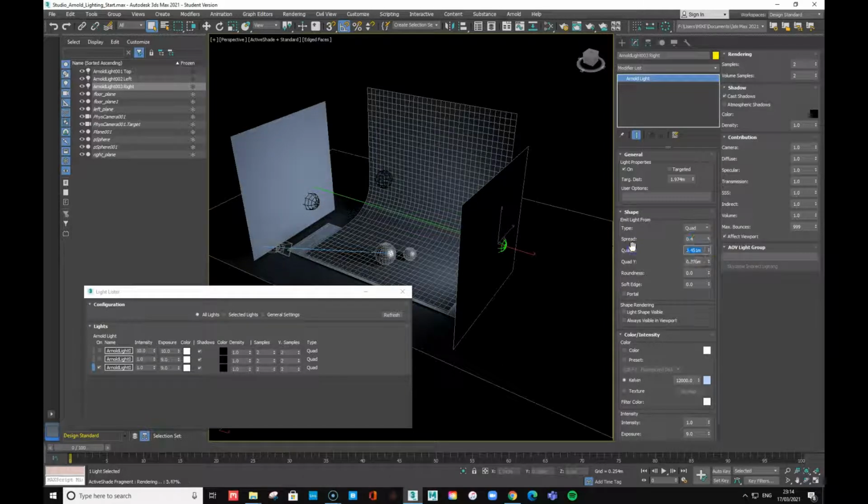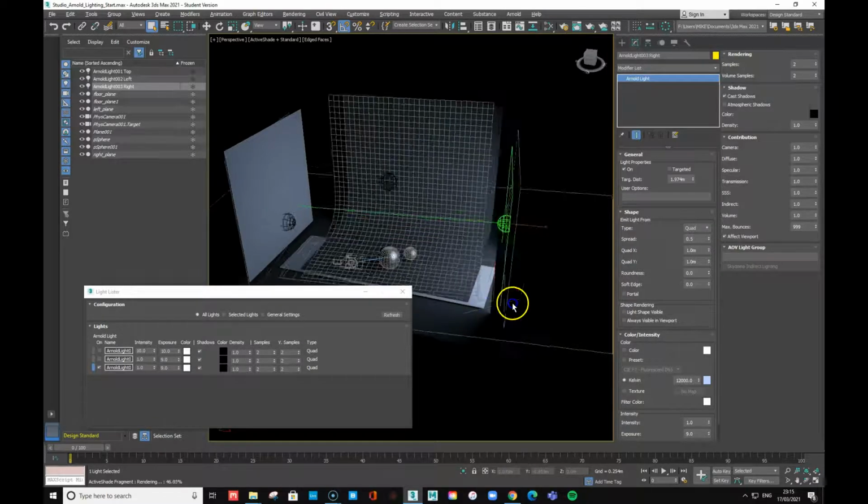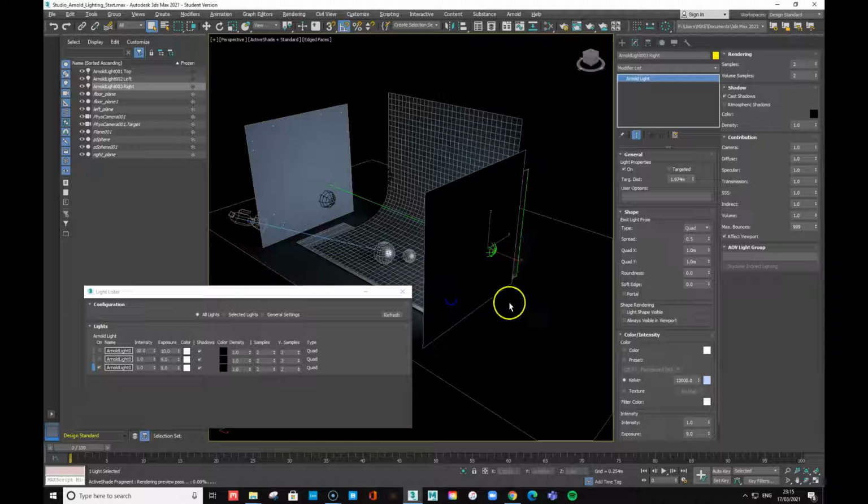So I'm just going to put this quad to 1 meter by 1 meter. I'll leave the spread at 0.5. And that pretty much illuminates this white plane over here. And this white plane is going to be very useful because it's going to bounce light back into the scene as well, just like we have one over here as well. So this is very typical in the studio.